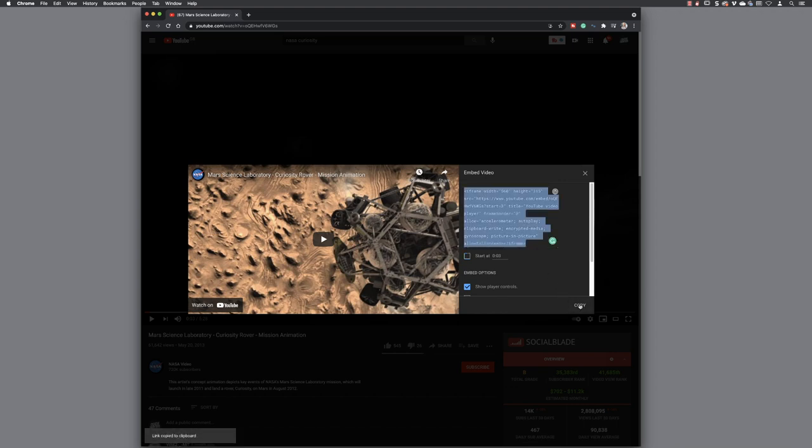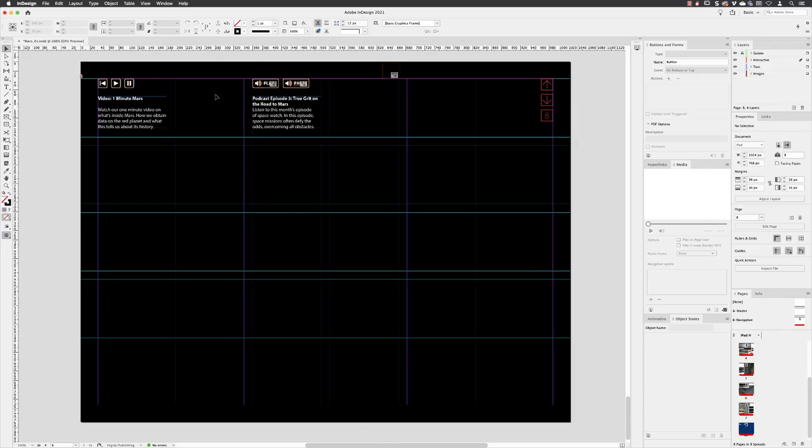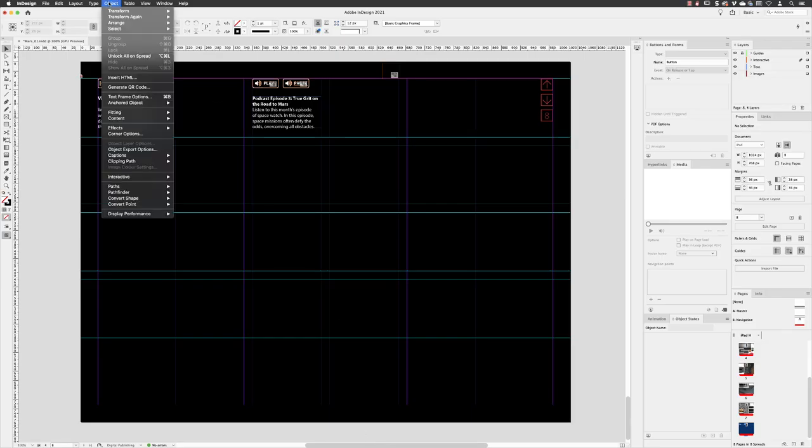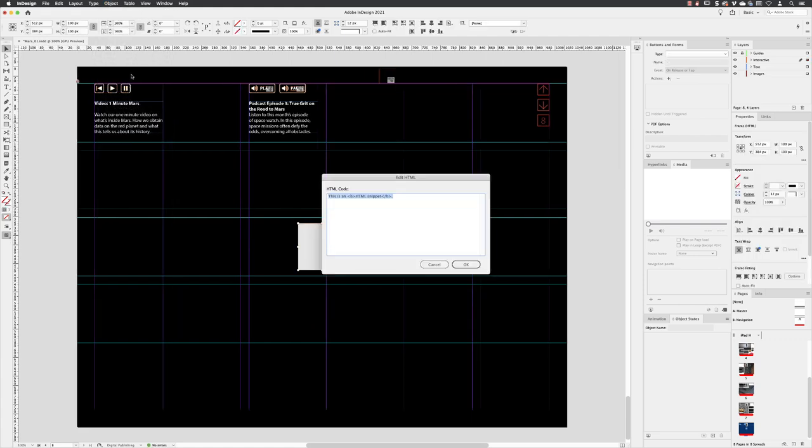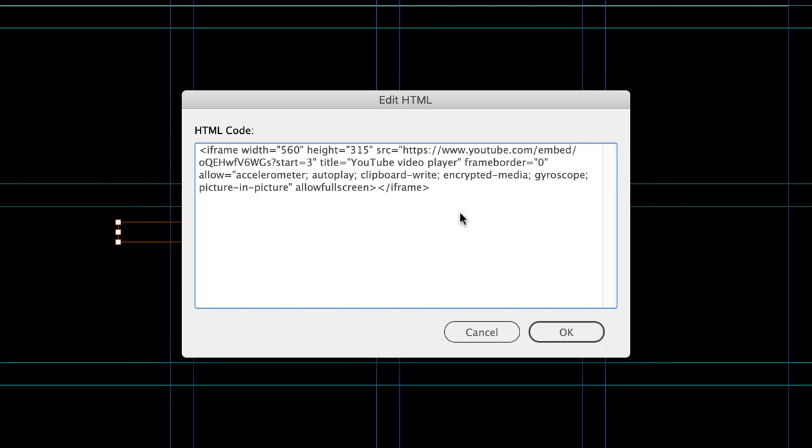If I head back to InDesign, then from the top, if I go to Object, I can choose Insert HTML. You don't have to have any frames active to do this. It will create one for you. And then I can paste that content in there. So note here, it will start on frame 3.